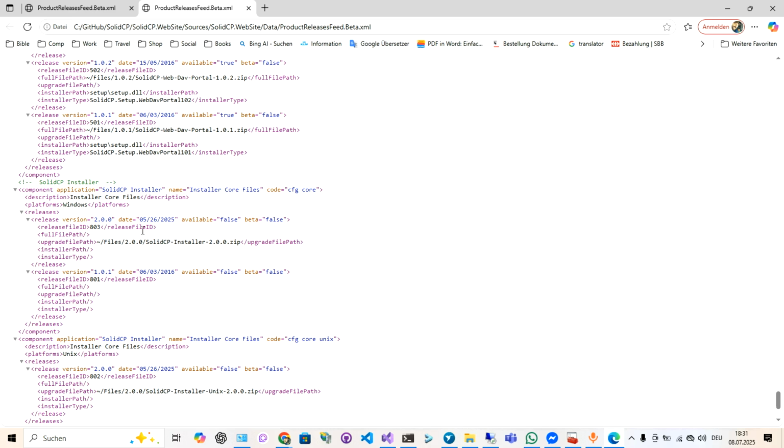And as upgrade, no, there's two upgrade feeds. There is one for Windows here and one for Unix. And the Unix upgrade feed, it uses this installer file here, and this is basically the .NET 8 version of the installer. And this here, the old upgrade, is only the .NET 4.8 version of the installer. And so this is the code here, CFG Core Unix and CFG Core. This is for upgrading the installer.